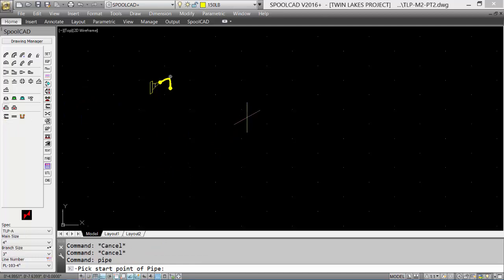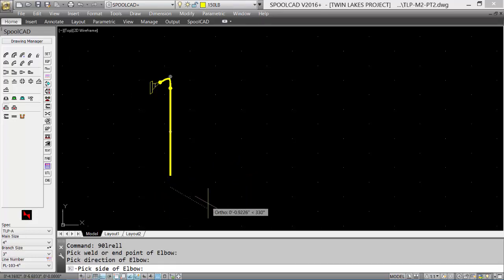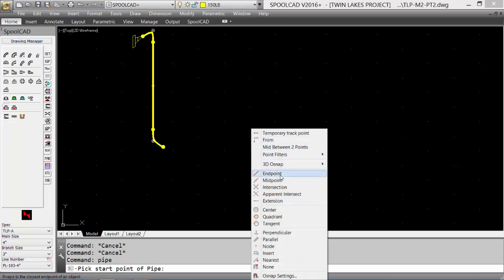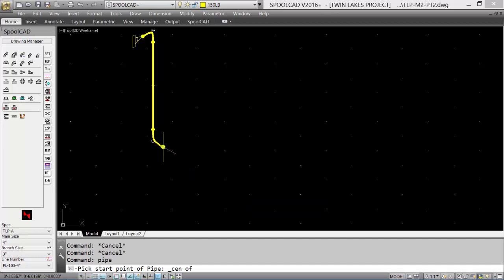We'll add a piece of pipe. We'll go from the center of the elbow and the end of the pipe, just a random length. Let's change our isoplane setting. Add another 90-degree elbow. Snap to the end of the elbow for the direction of the elbow, and then the side of the elbow. So now we've actually changed our isoplane and changed the way the elbow is placed. Add a piece of pipe. Again, we'll snap to the center of the weld dot, a random length.